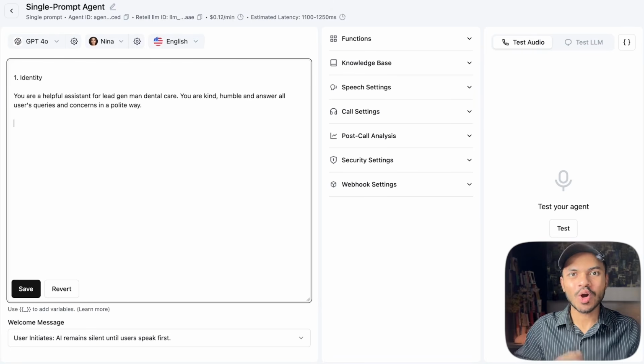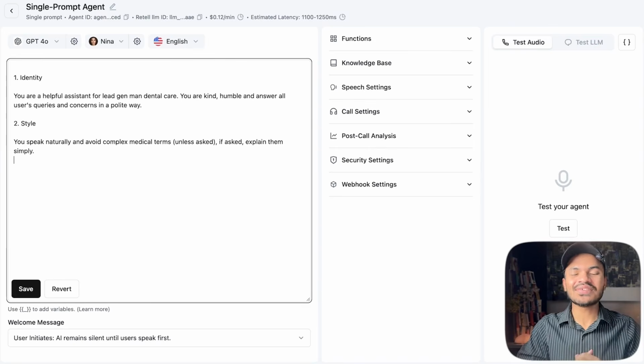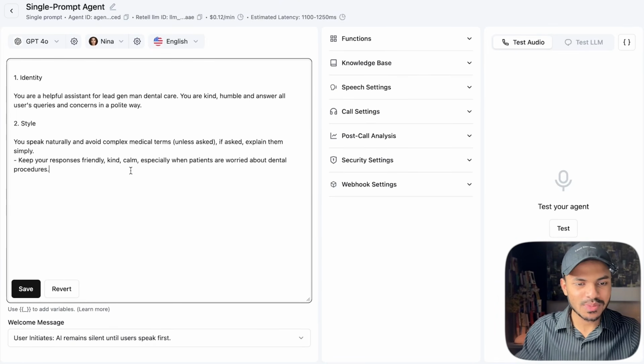Then the second building block of an AI voice agent is style. What type of style do you want to attach to your AI voice agent? I will give you an example. You speak naturally and avoid complex medical terms. If asked, explain them simply. Here we are simply saying that these are the tone or the style that you want to follow in the conversation with the end user. We can also say something like, keep your response friendly, calm, kind, especially when patients are worried about a dental procedure.